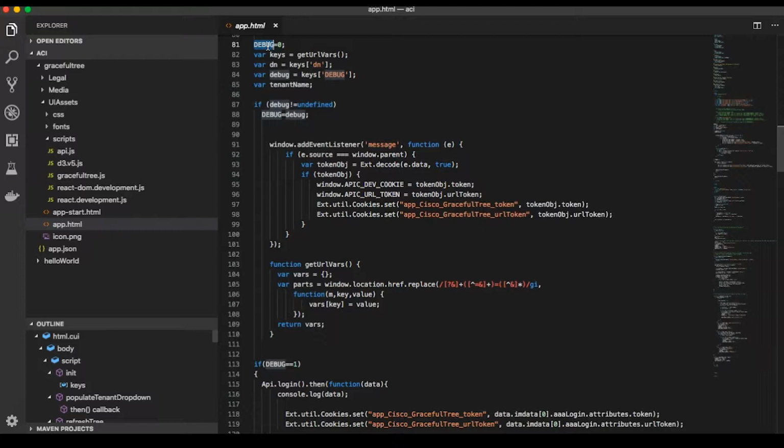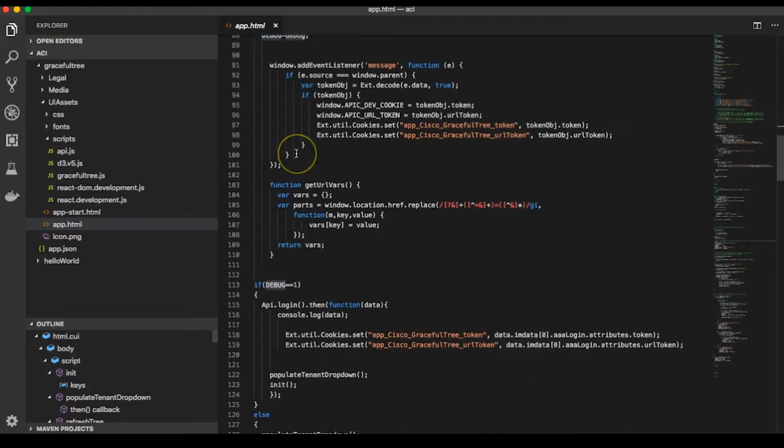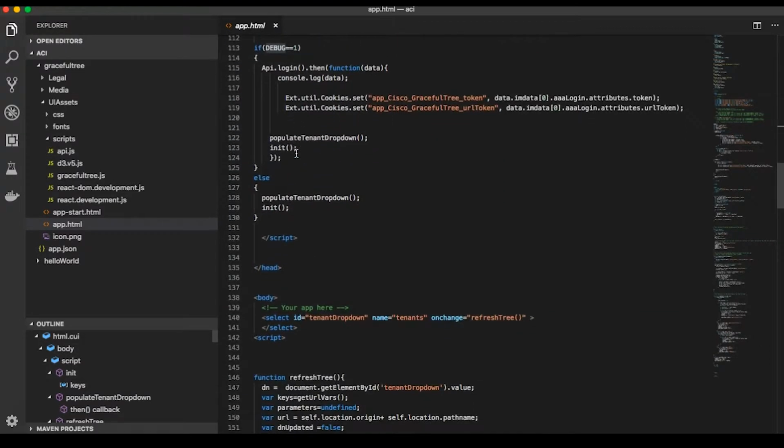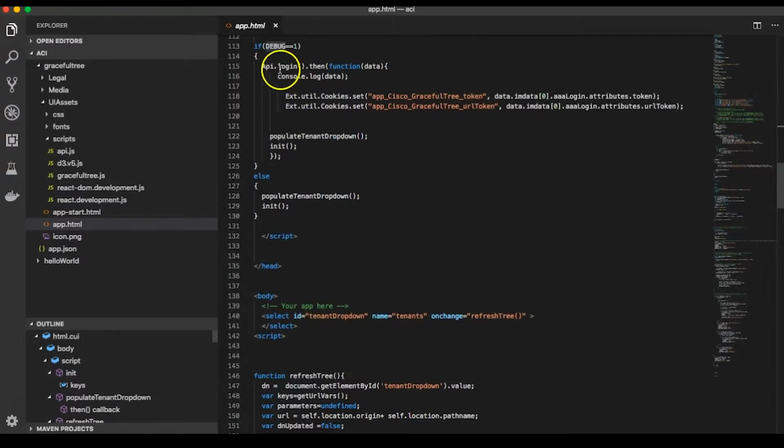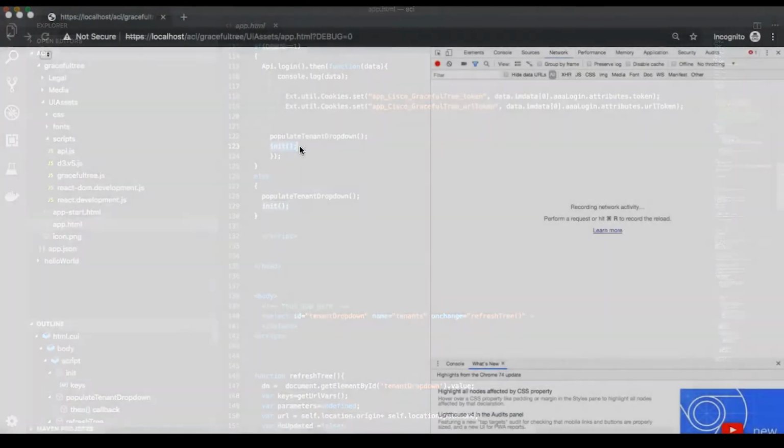When the page loads and detects the debug flag to be 1, it performs the following tasks. It makes a login API call to APIC, updates the cookies, populates the tenant dropdown, and calls the init function, which initializes D3 graceful tree object. Let's see an example of it.